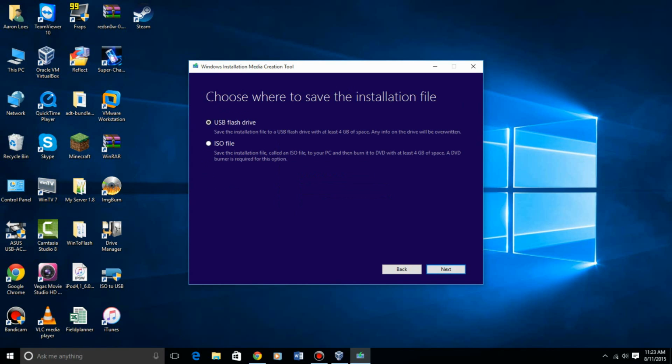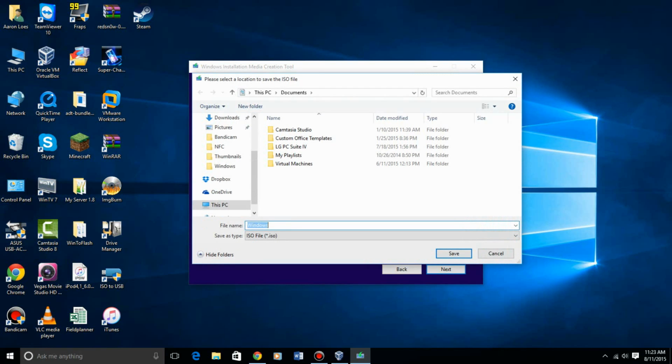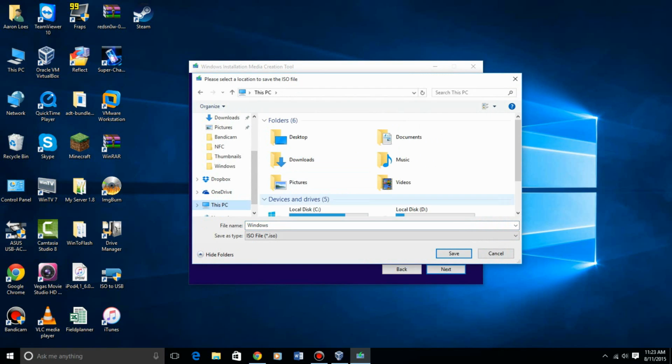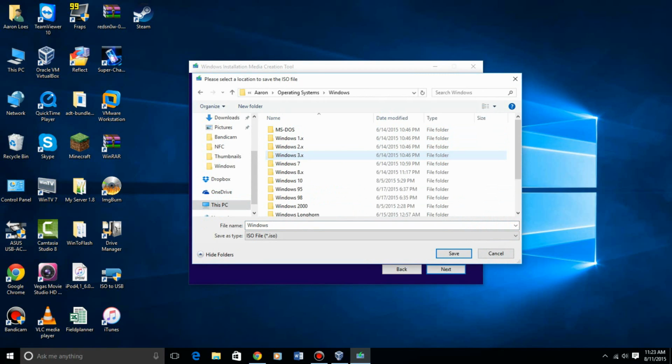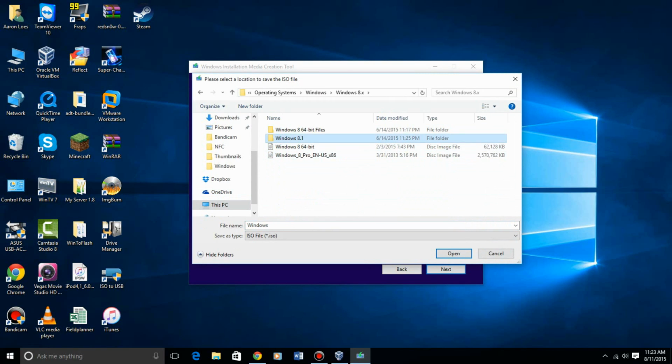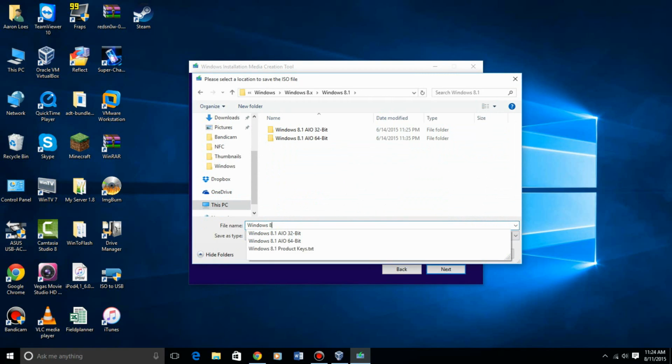Then you hit Next. Right here, you can choose to either burn it to a flash drive or create an ISO. That is what I'm going to do, and what you want to do. Then you hit Next, and you have to save it to a specified location. I'm going to go all the way into here and call this Windows 8.1 Pro 64-bit.